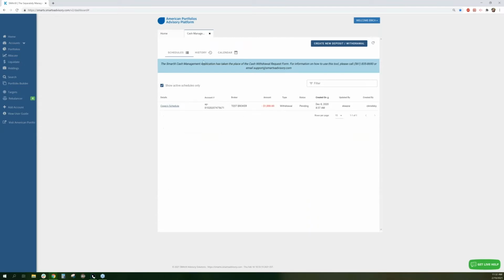Here you'll be able to manage and create any recurring or one-time withdrawals or deposits into the account. This can be for systematic withdrawals or deposits, as well as one-time withdrawal or deposits. Things like dollar cost averaging can also be used in this tool, as well as required distributions.